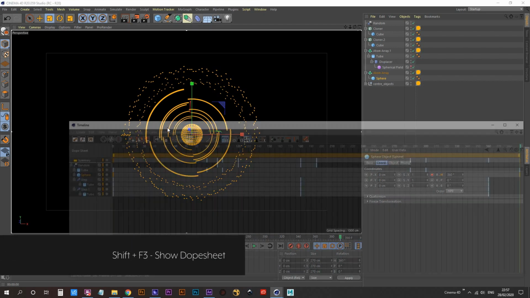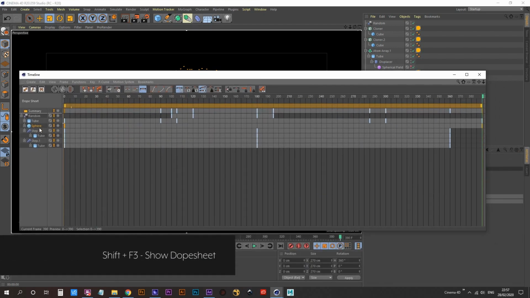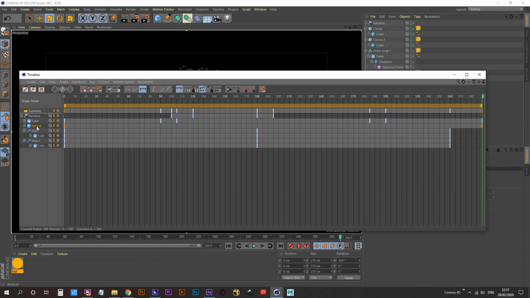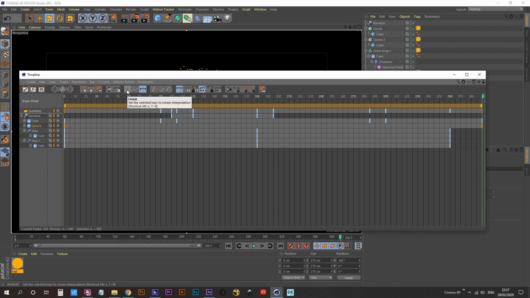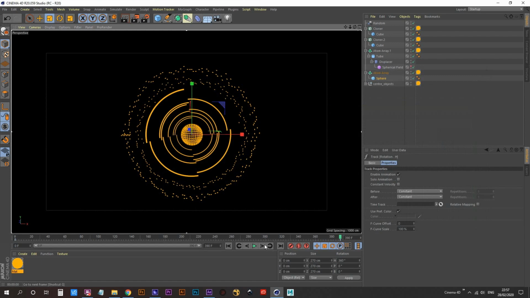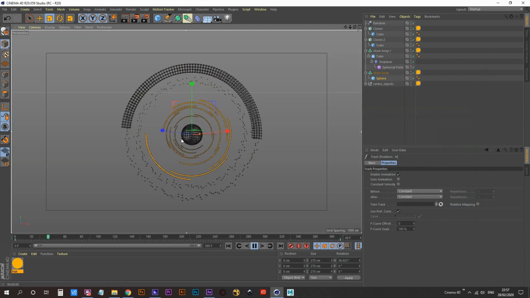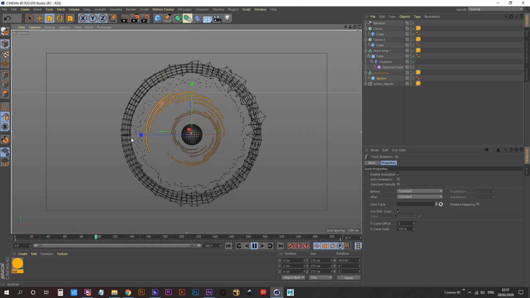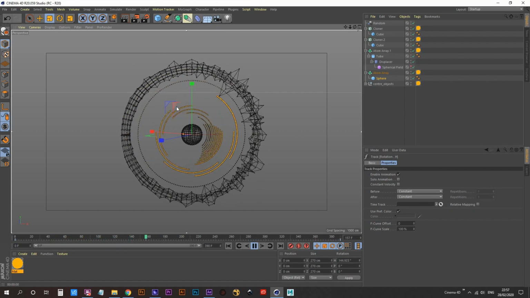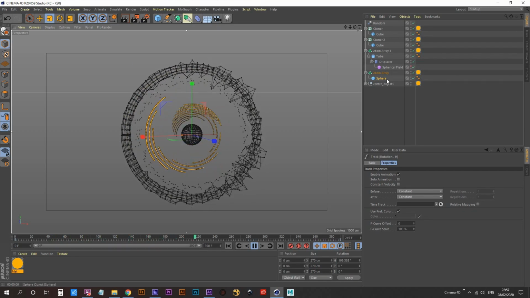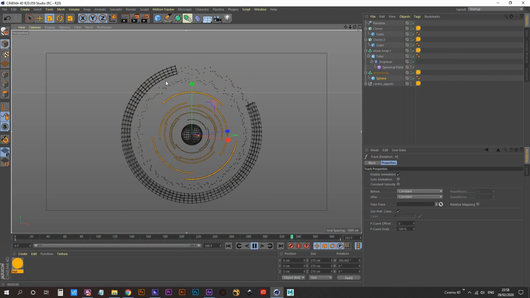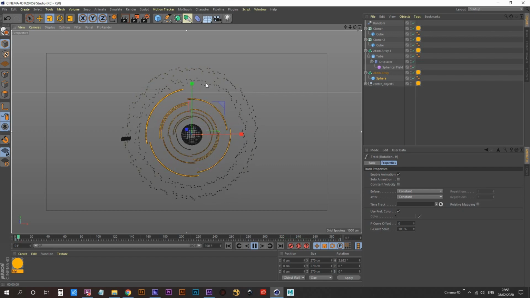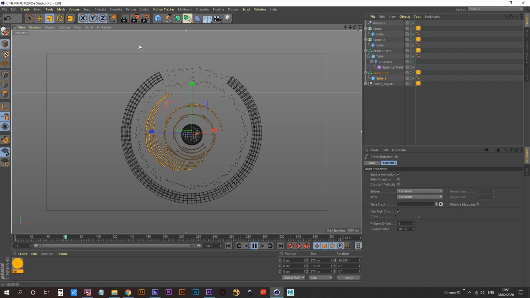So press Shift F3 on your keyboard to open up your dope sheet. And with your sphere selected, just hit L on your keyboard or click on the linear button here, and that'll set the selected keys to linear interpolation. So now our sphere is rotating. We got this node thingy rocking. We got our center objects doing their thing, and we got our cube clones dancing around the place. So it's looking really cool.